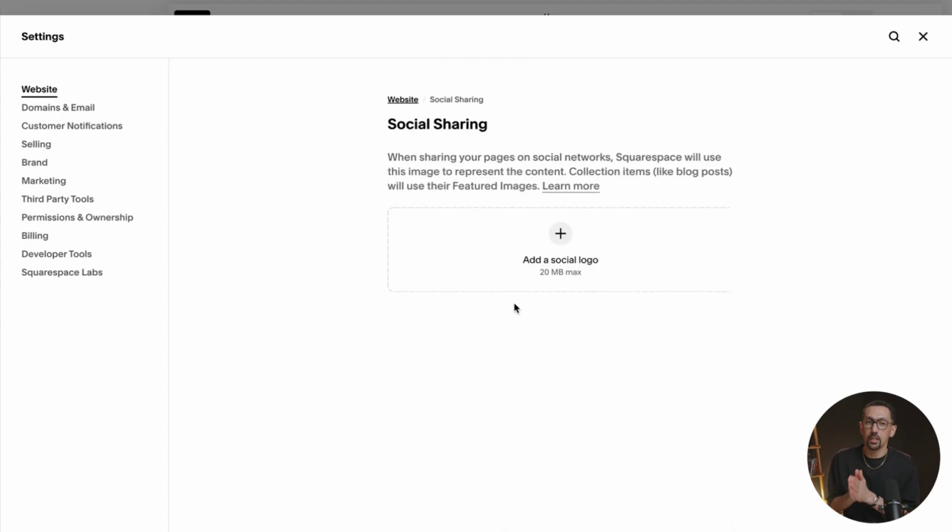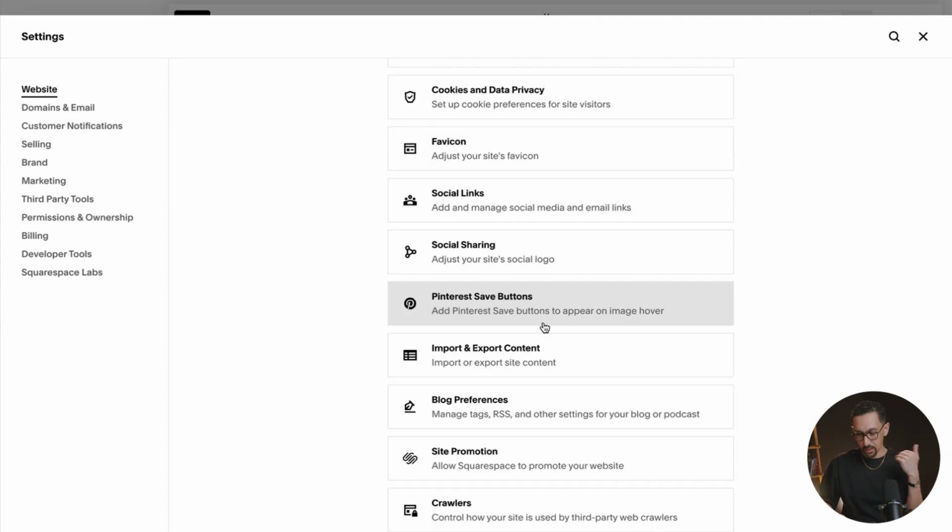This is a must. Anytime someone shares your website via a social platform or a text message, you know how a little graphic shows up? That's this graphic here. And this one here in your settings is the main one for all of your site, which is really important to have because it increases engagement with your website. From there, you have this Pinterest button thing. You don't really need that. Import content thing. You don't really need.